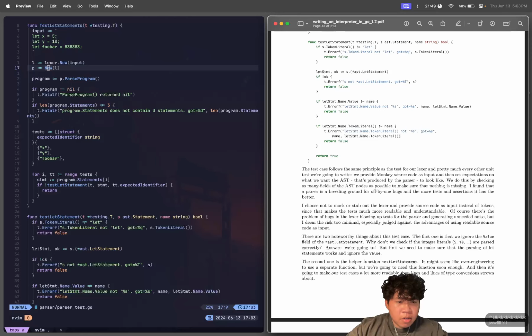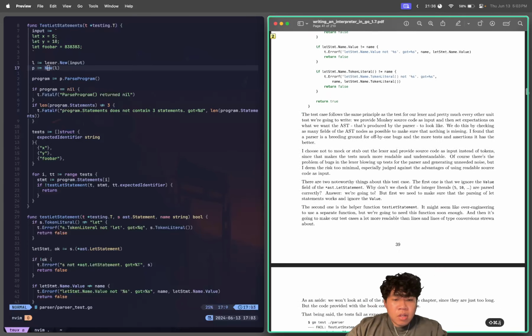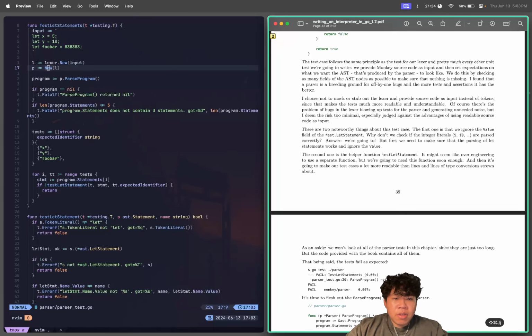Of course, there's the problem of bugs in the lexer blowing up tests for the parser and generating unneeded noise, but I deem the risk too minimal, especially judged against the advantages of using readable source code as input. There are two noteworthy things about this test case. The first one is we ignore the value field of the AST let statement. Why don't we check if the integer literals 5 and 10 are parsed correctly?